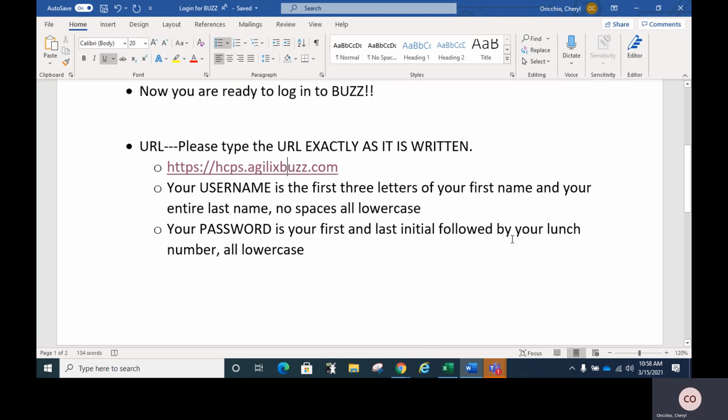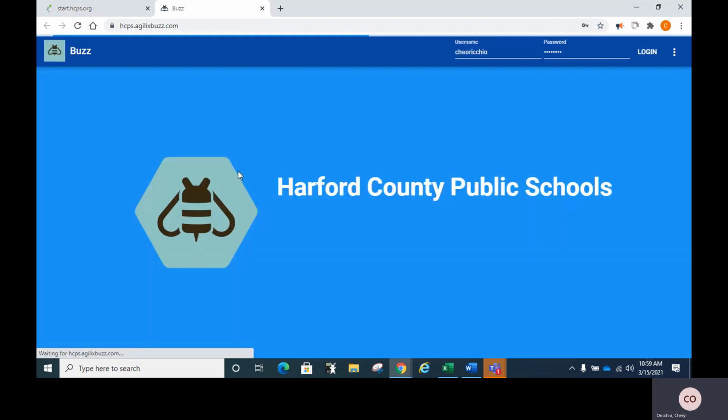To log into Buzz, type this URL exactly as it's written. If you do a search for Buzz instead, you'll find yourself logged onto another district and you will not find your course. Now we're on the Buzz site. Your username is the first 3 letters of your first name and your entire last name. Your password is the first and last initial followed by your lunch number, all lowercase.